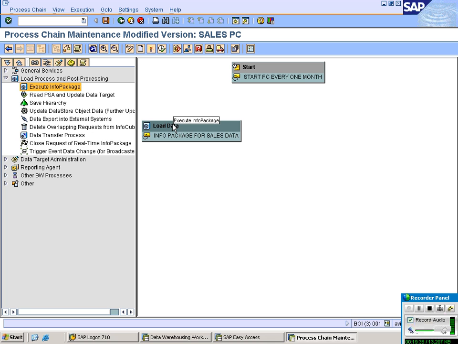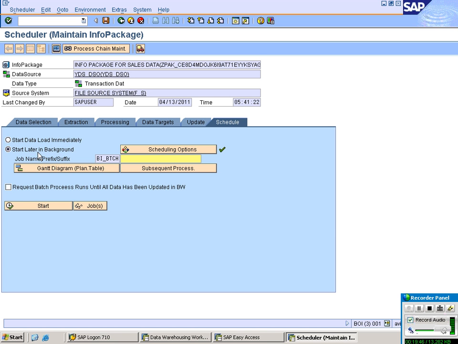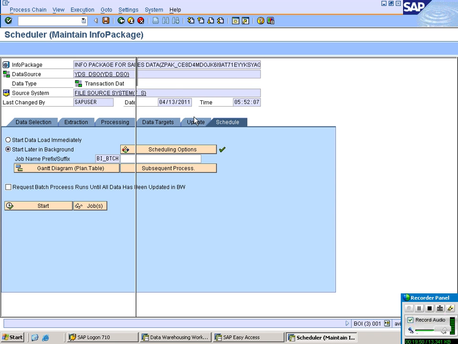Now the process is what? Info package. Which info package is it triggering? That is your variant. See, this is the info package I just put in my background. That is the info package it is going to schedule. Okay.